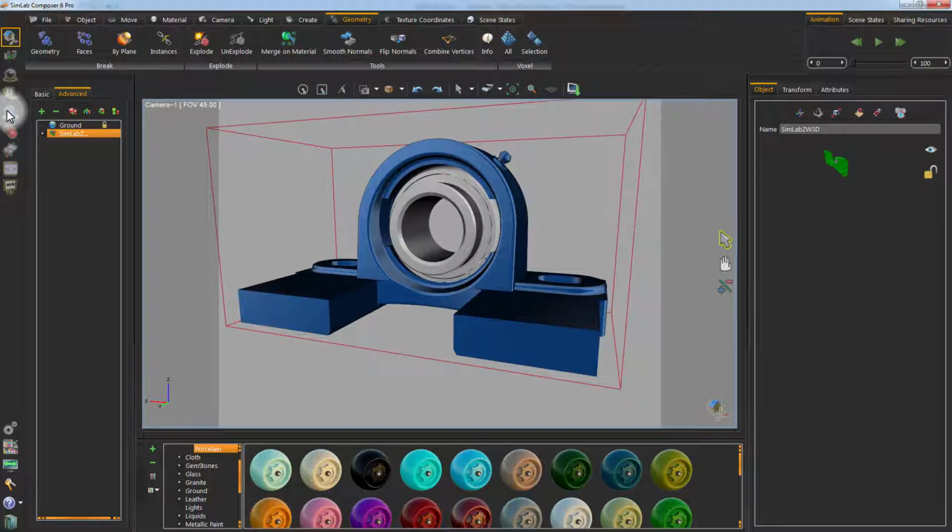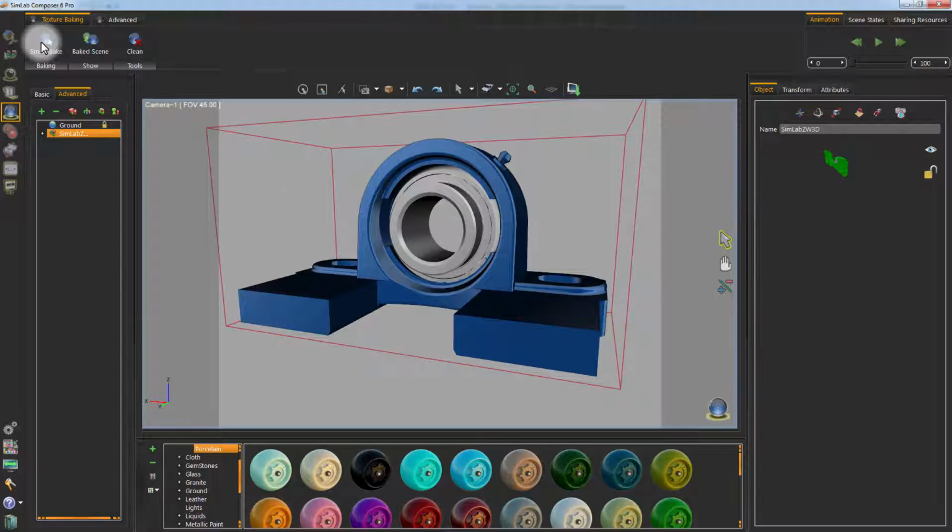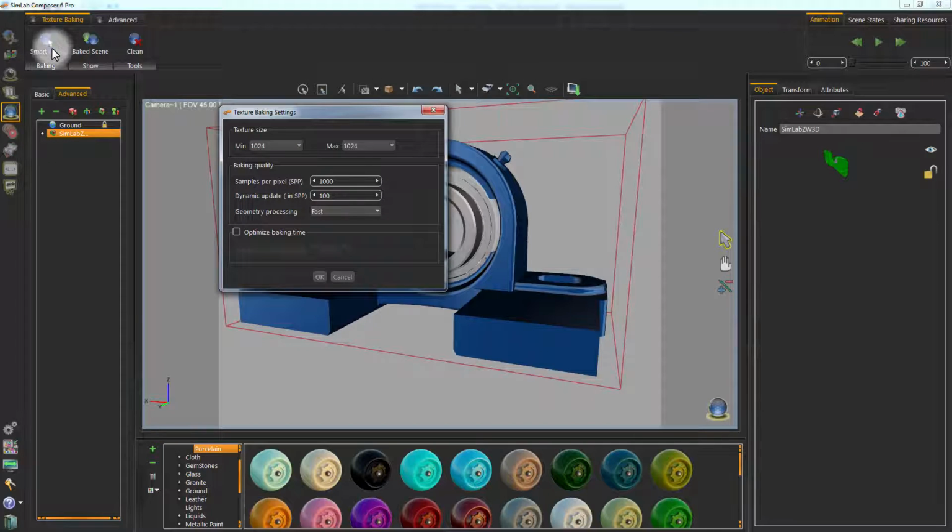Go to the texture baking bench and click on Smart Bake. In the texture baking settings, you can set the minimum and maximum resolution for maps. SimLab Composer will assign a map size to each object according to the object's size in the scene. The sample per pixel determines the quality of the texture baking, and it's similar to the SPP modifier used in the SimLab Composer renderer.